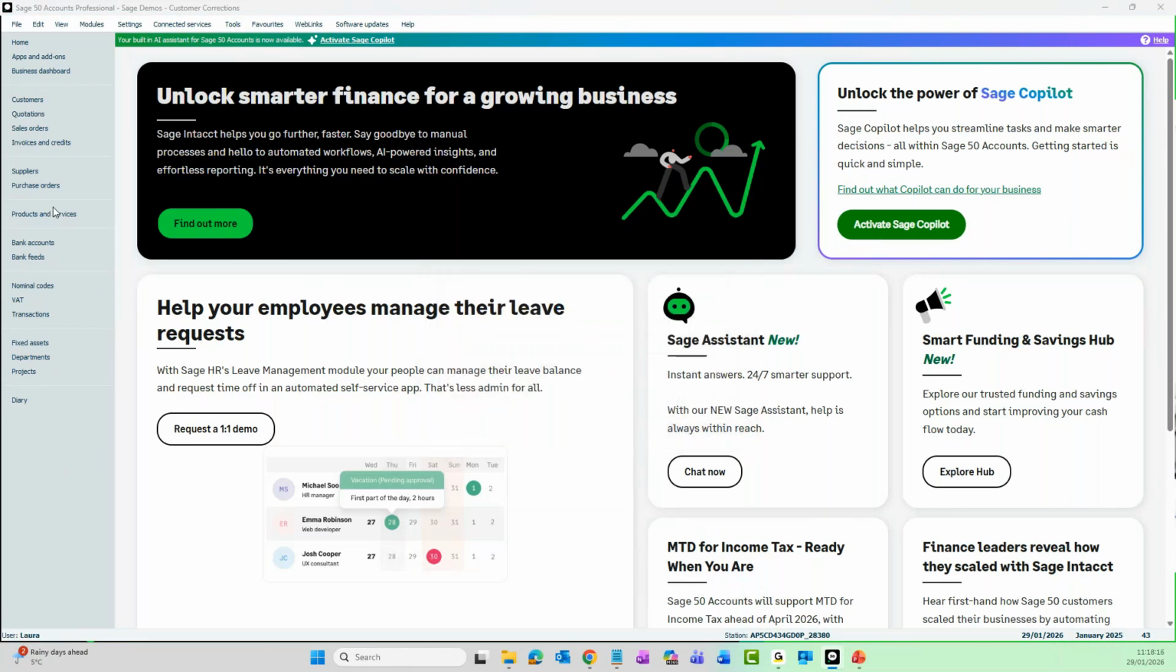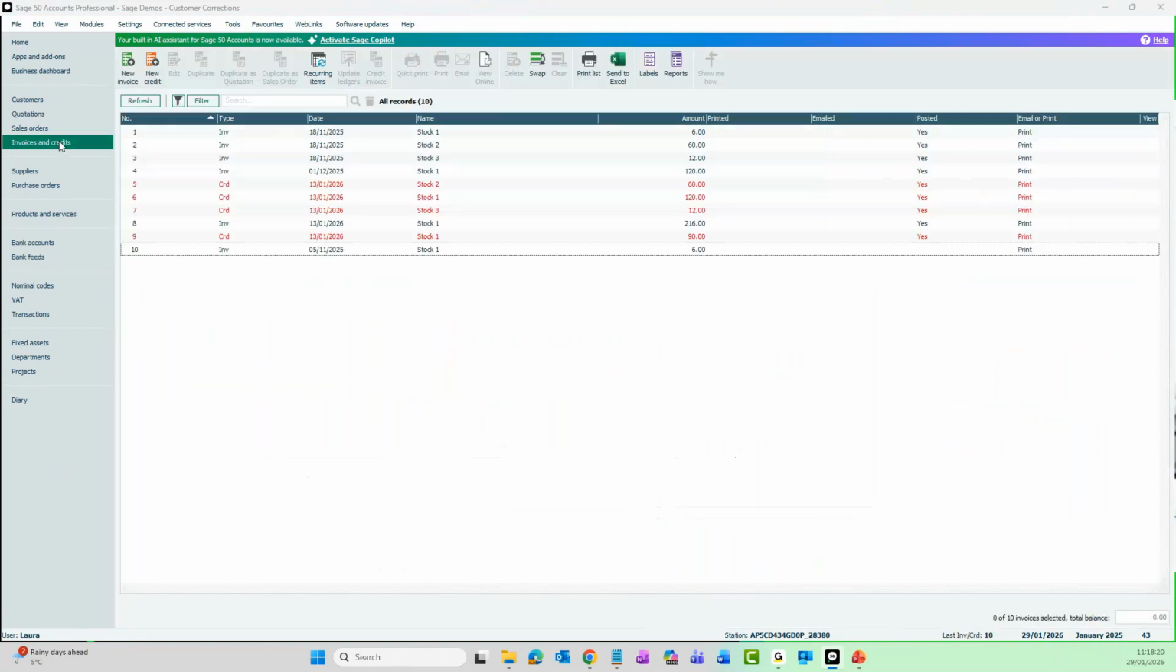Then I'm going to go into my invoices and credits module, because what you can do is, whereas I can't post any transactions, I can post invoices into here. I just can't update them to the ledgers.